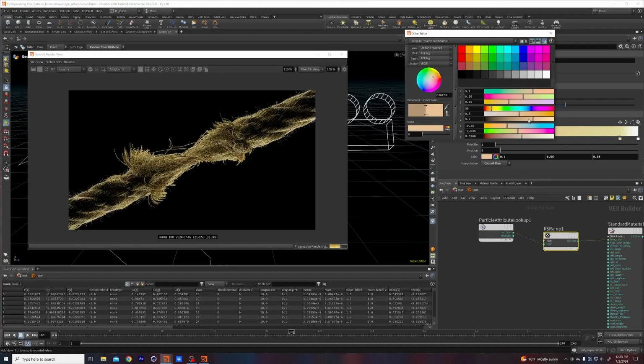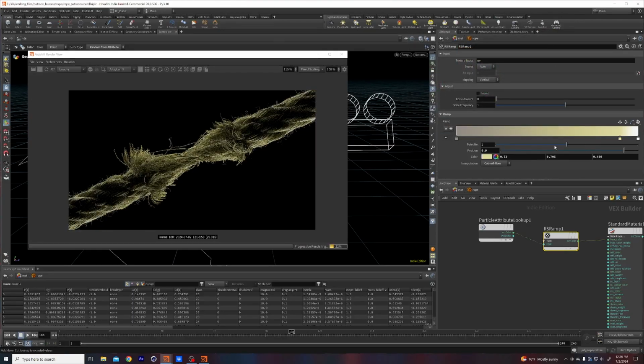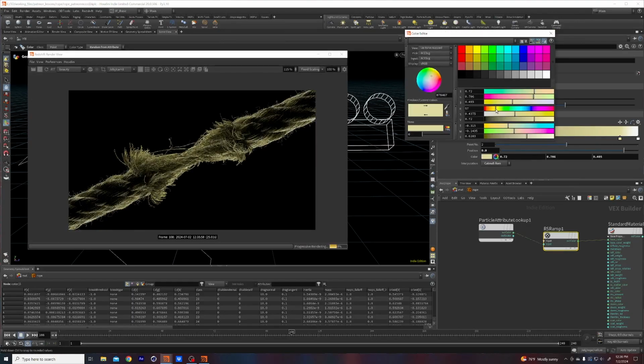Let's make this lighter, something like that. Maybe a little darker actually on that side. And then this one, I think it's too yellow. Let's make it more towards orange, like that. Maybe a little more desaturated, something like that.